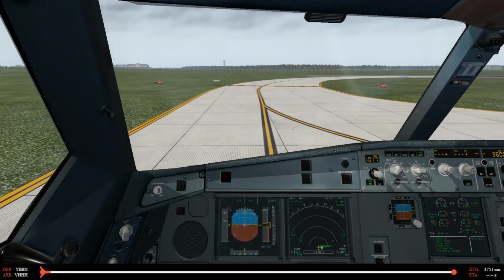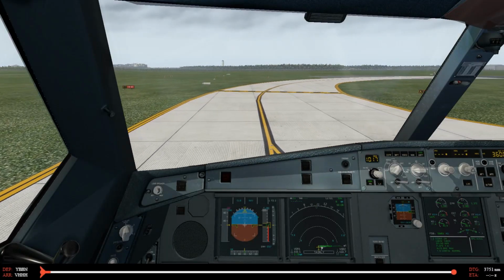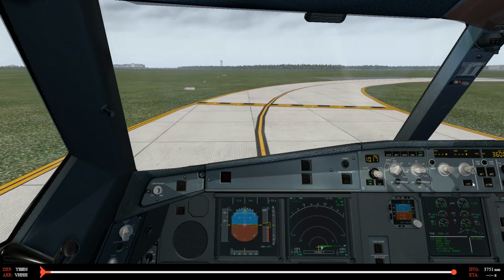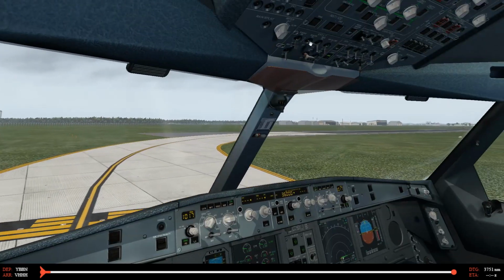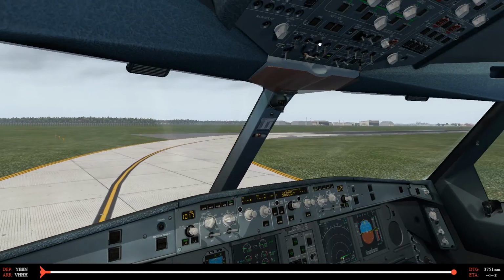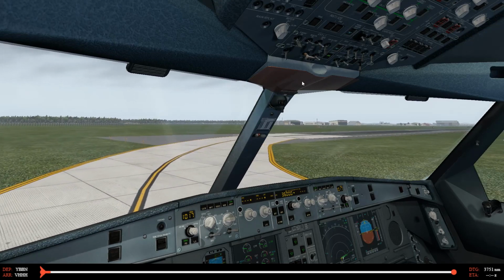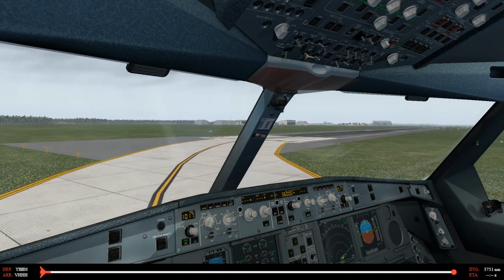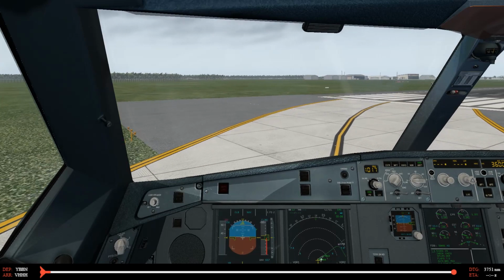Okay, I thought I would just skip the very long taxi. It's not too exciting to look at. So this is the holding point here for runway 19, but we will go ahead and taxi past that and take off. So we'll turn our landing light on, nose light set to takeoff, strobe is set to auto, speed brake is armed, and auto brake is set to max.